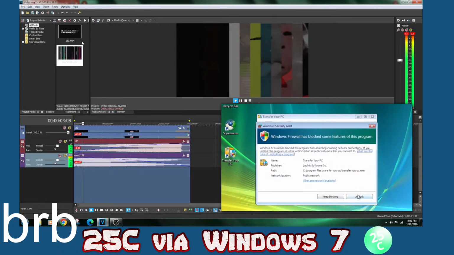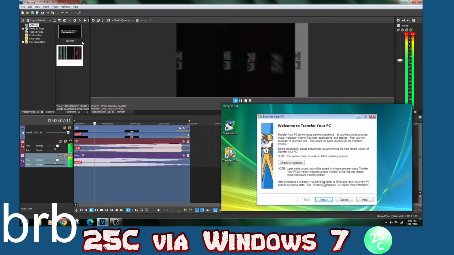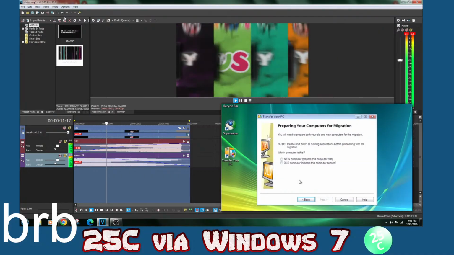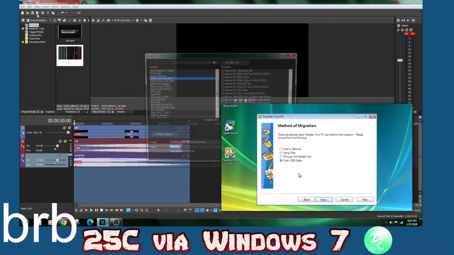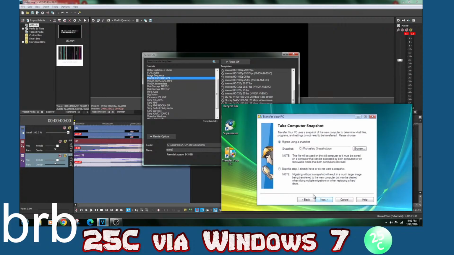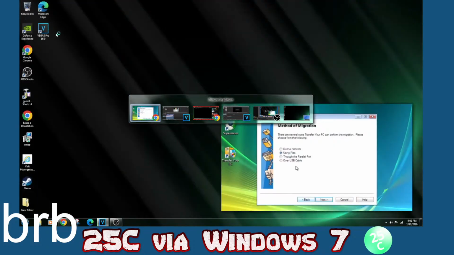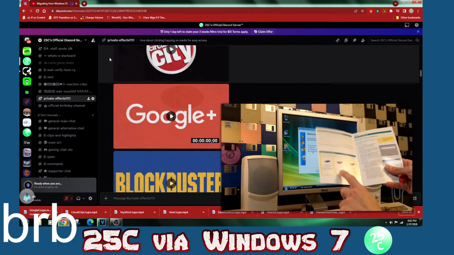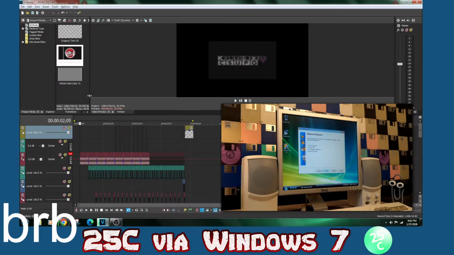Windows Firewall has blocked some features of this program. That's probably for the network stuff. We're going to unblock that. And then here's the wizard once again. So we'll say next. We've read and understood. This is the new computer, and we're going to transfer over USB cable. You also have using files, which I'm guessing is where you make a snapshot and then move that over to the new system. So you even have a fourth way, which it doesn't talk about in here anyway. So we're just going to do USB cable.